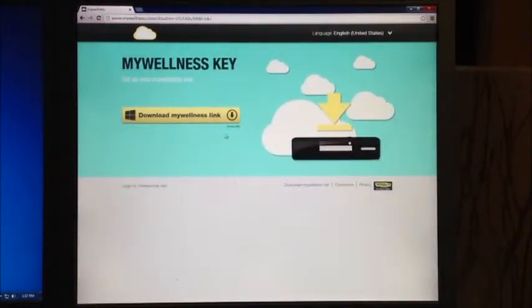And it'll automatically know if your computer is a Windows computer or if it's an Apple computer. It'll give you the correct one to download. So go ahead and download that by clicking on the yellow bar that says download My Wellness link.